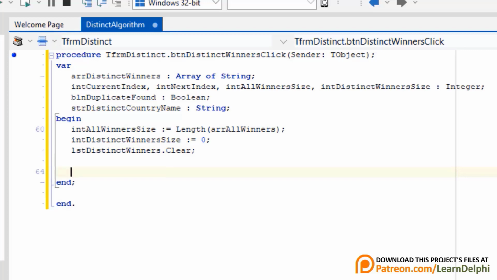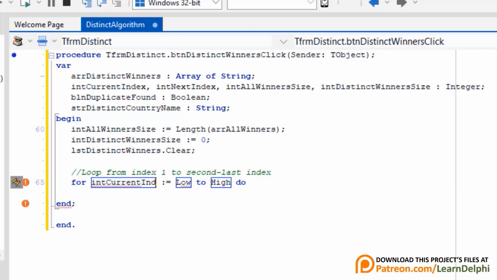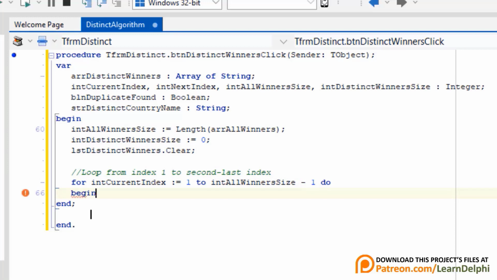Make a new line. Type this comment. Enter. Type for int current index, colon equals 1 to int all winner size minus 1, do. Enter and type begin. Enter again. This for loop is the outer loop that gets the first name that must be used in the comparison. It starts at 1 and its upper bound is the size of the array minus 1. In other words, up to the second last element of the main array.